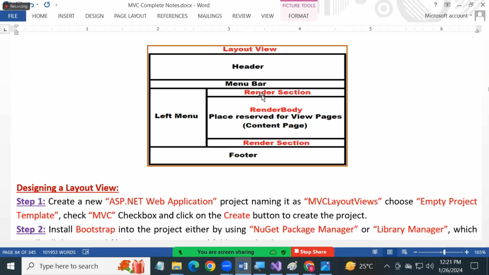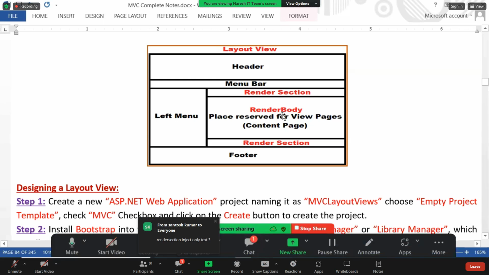I can put it wherever I want. I want to put this on the top of the header, so I can put a render section. If you put a render section, the text will be injected on the top. If I put it in the bottom, it will come in the bottom. I can even have multiple render sections. World Cup is going on now, and matches are being conducted at the same time, and I want to display the two match scores here. So I have two render sections, one on the top. How many render bodies can be there? One only. But how many render sections can be there? Zero or n.